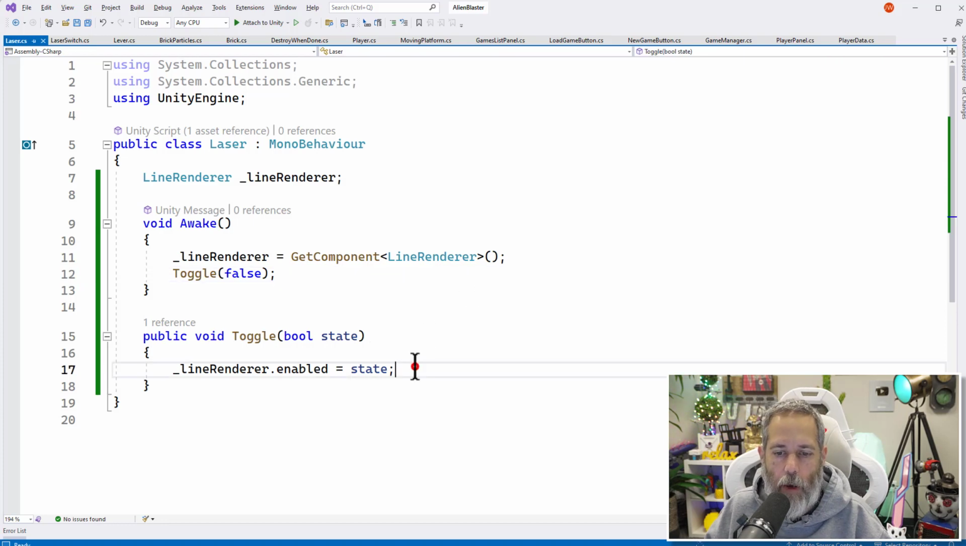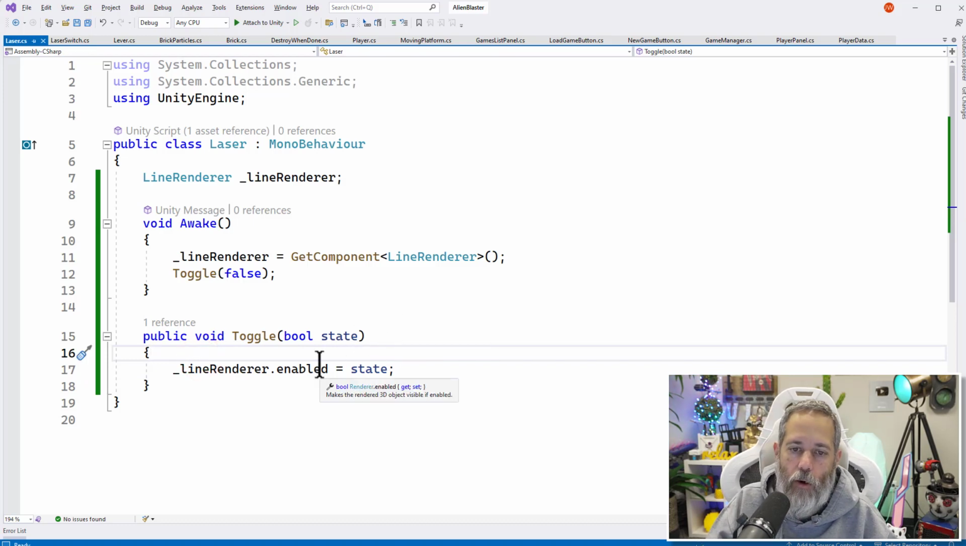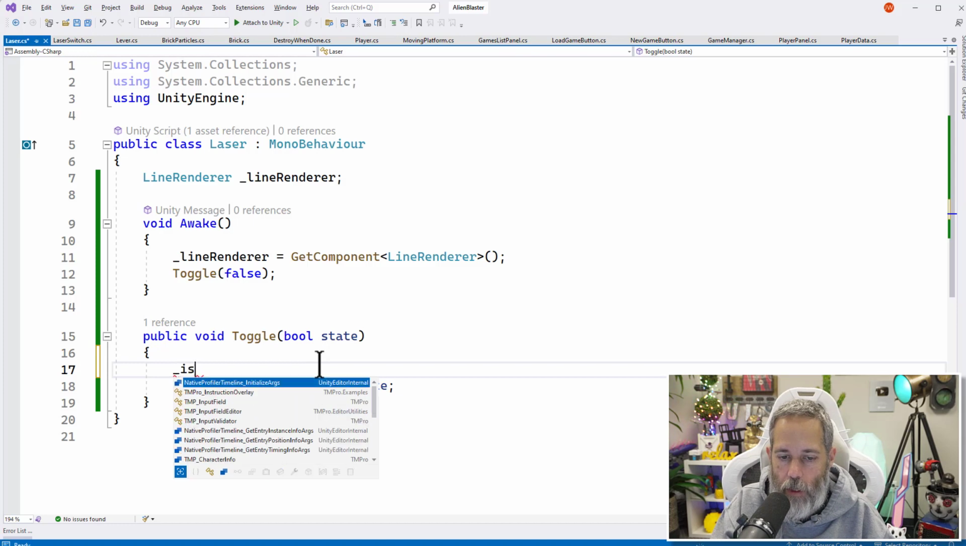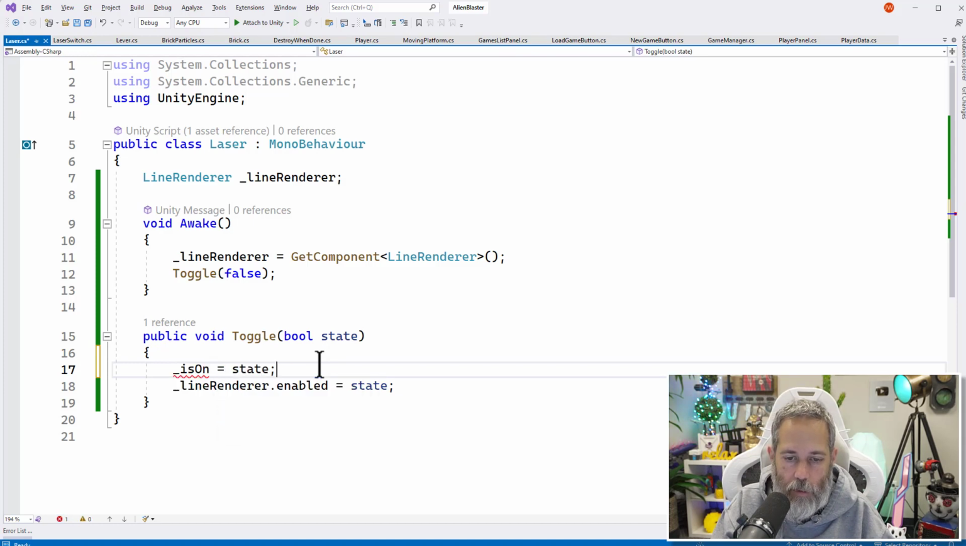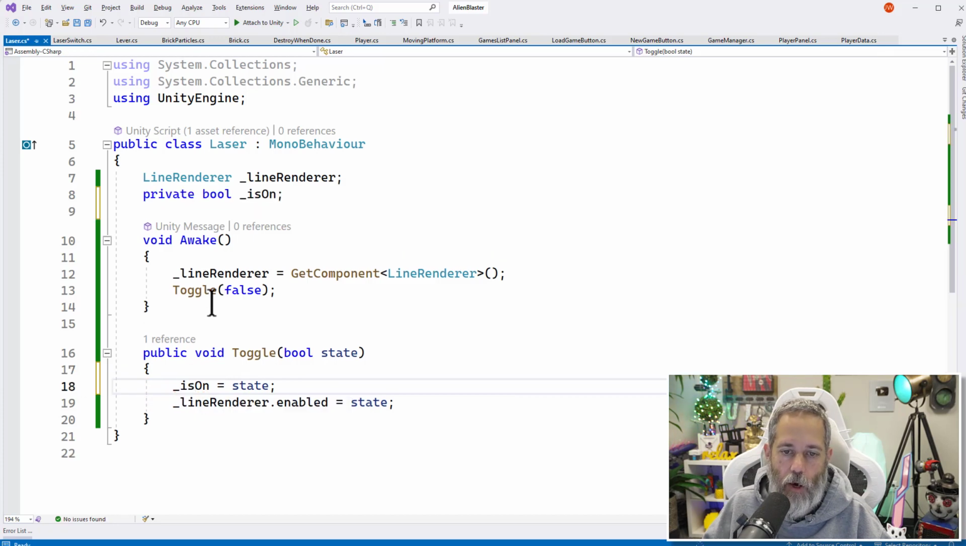So let's start by adding in a state or a permanent state. So instead of just keeping this state here and using it and then having it go away when we leave our method, let's turn this into a member variable or a field inside of our laser. So I'm going to say _isOn equals state. We'll generate a field for that named isOn. And I like this name for it because it makes it very obvious. If isOn is true, then the thing is on.